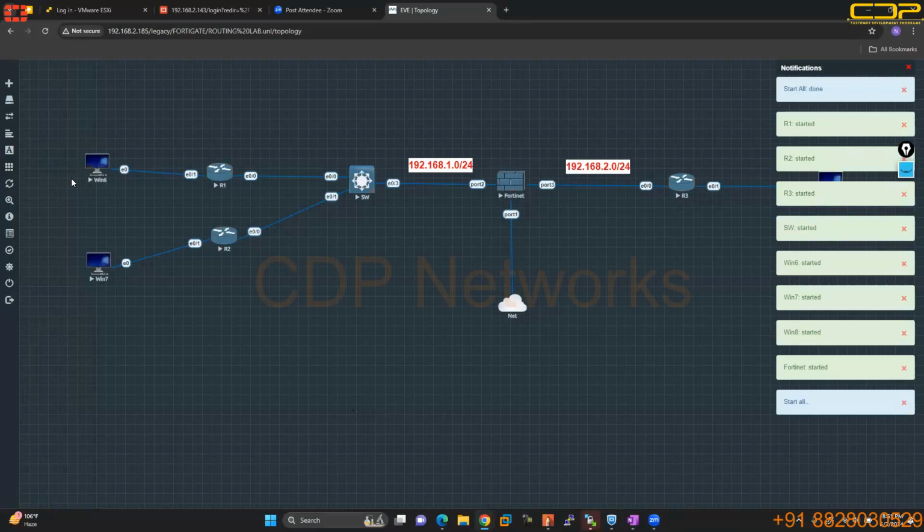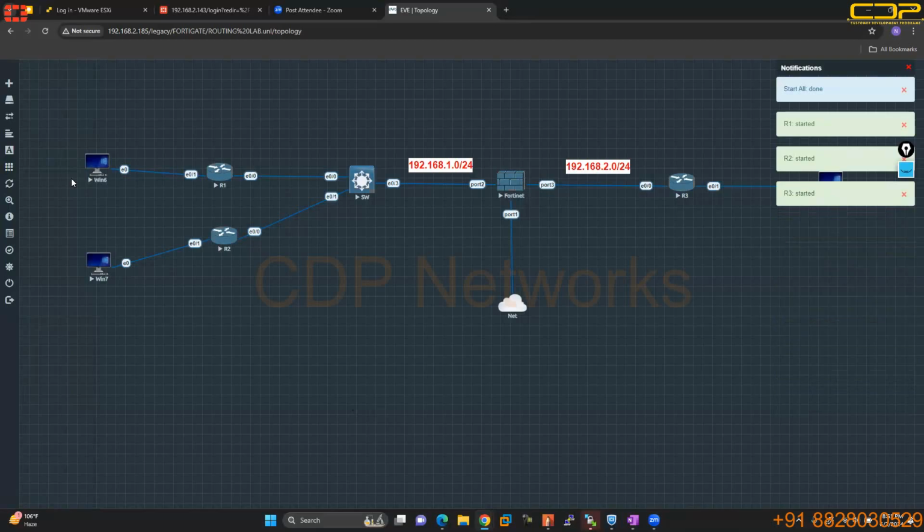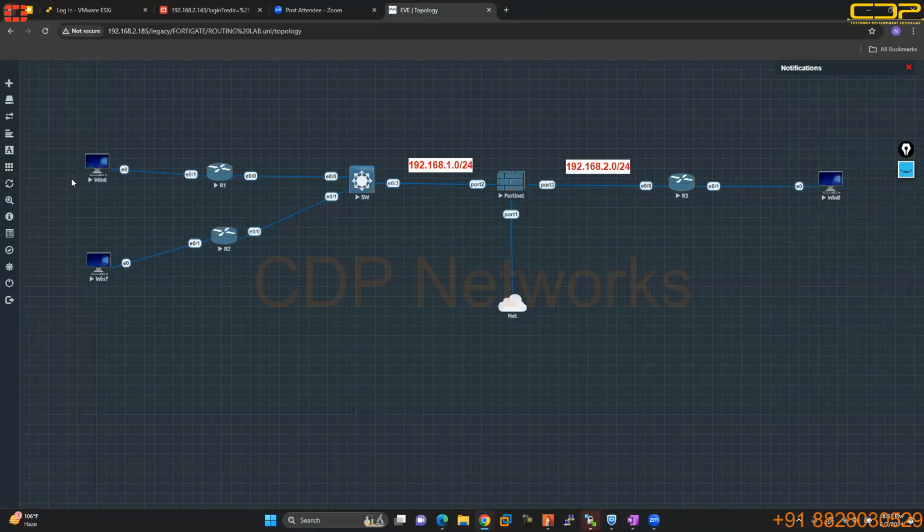So let us start with the routing part. Guys, you have to tell me what things you know about the routing part. That's only for basic, just routing.